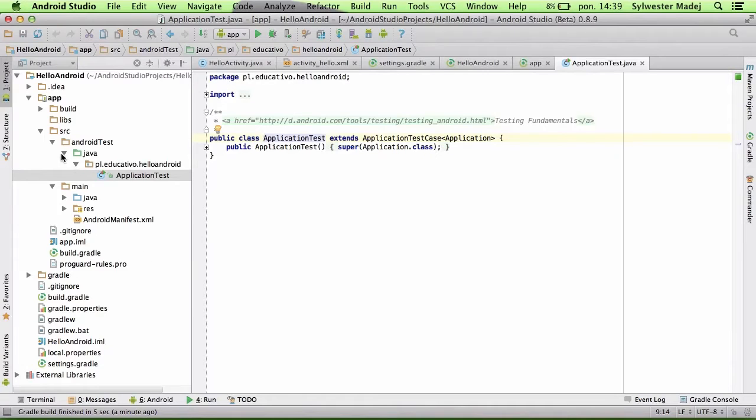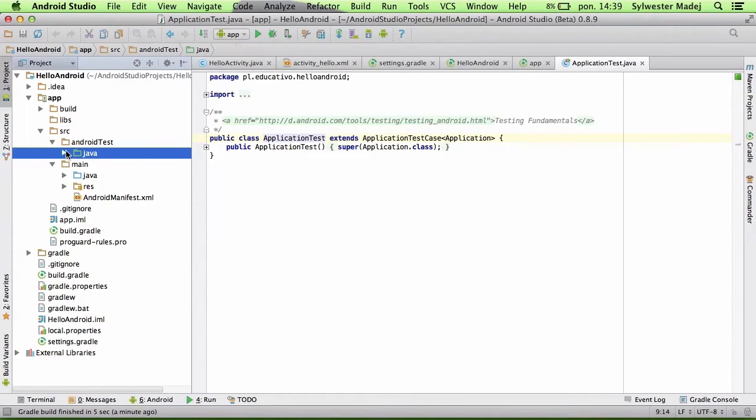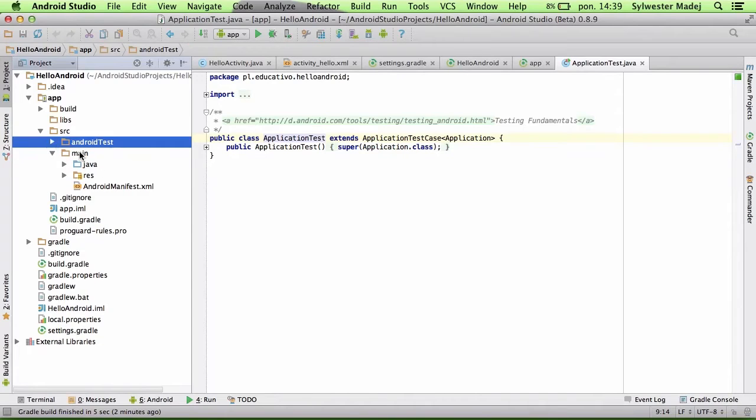For the moment, we won't be dealing with the testing mechanism itself. We'll be dealing mainly with the main directory. The main directory includes two main directories, Java and Res, as well as the Android manifest XML file. This file is extremely important, which is why we'll talk more about it in a moment.